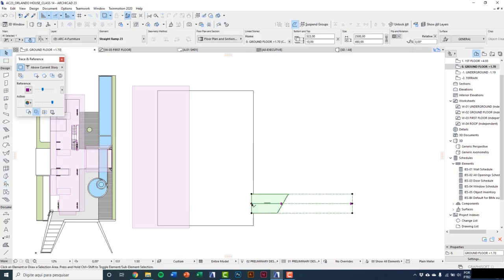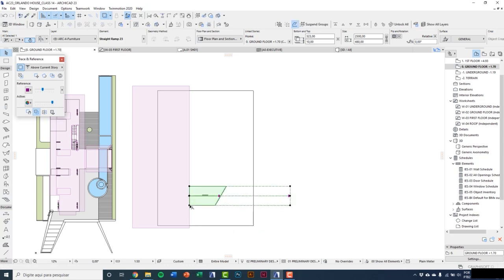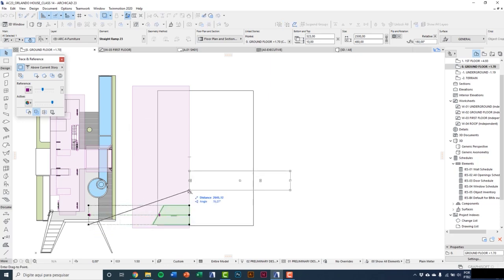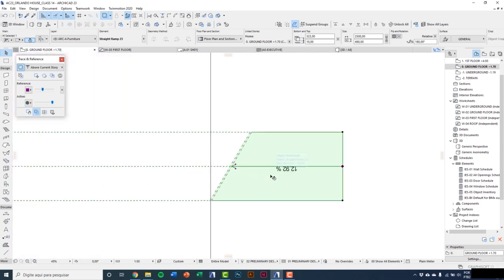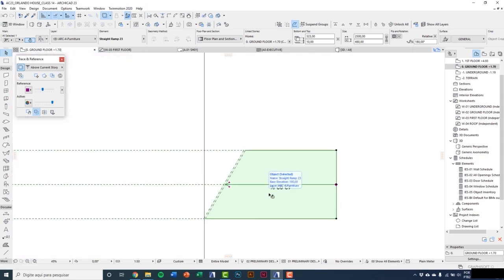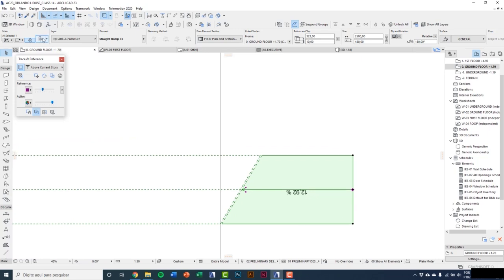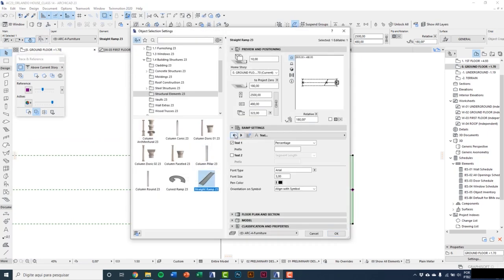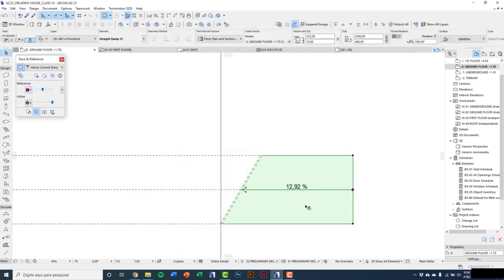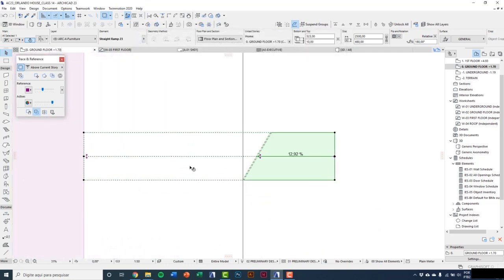I give a click to insert the ramp, and I will rotate and drag to place the ramp on correct position. Ctrl E to rotate, Ctrl D to drag. Representation, it's right. Only the text needs to be changed. Change orientation, readable. And now you can see the correct representation of the ramp.